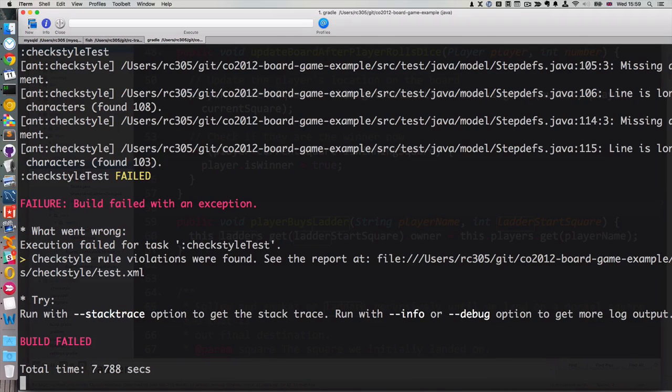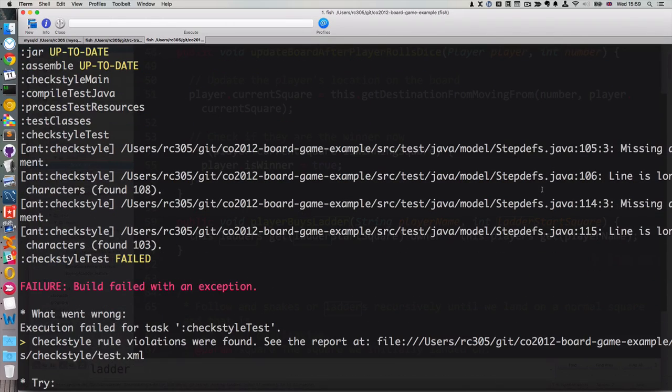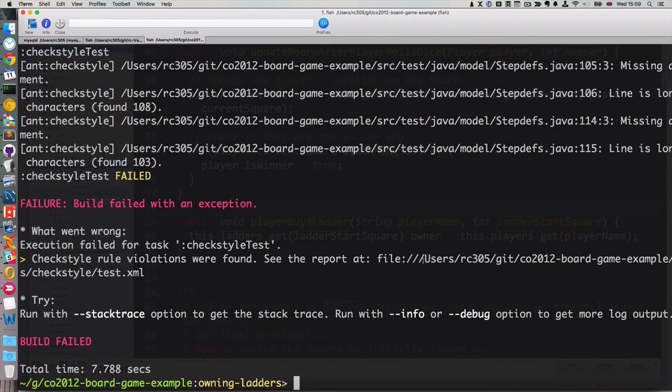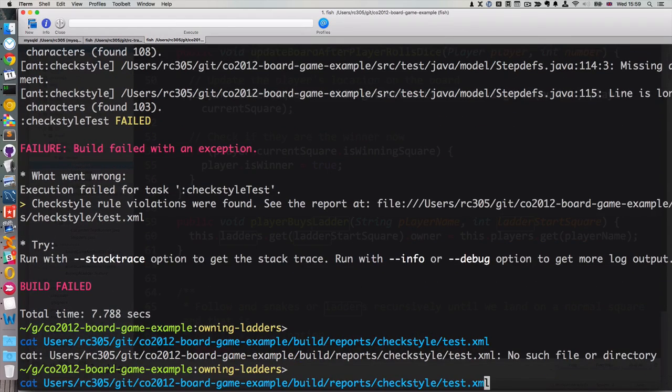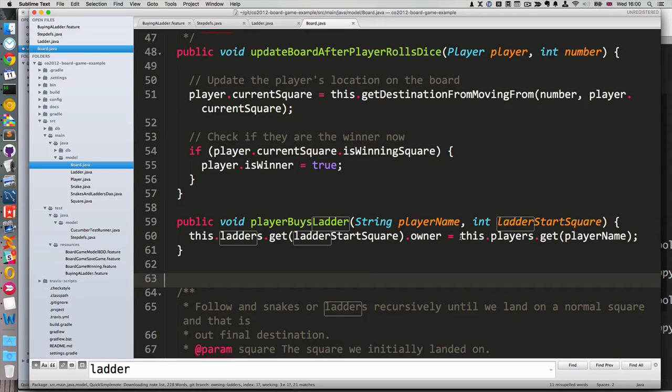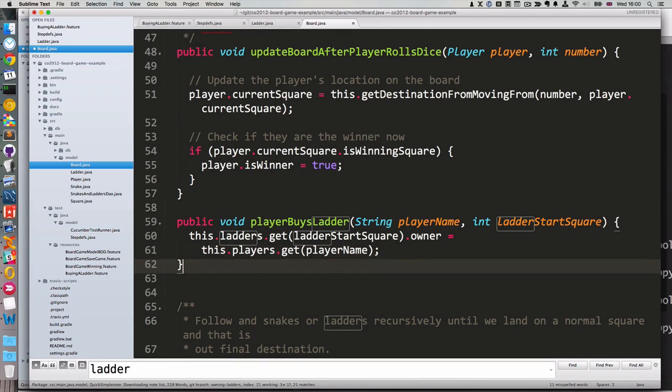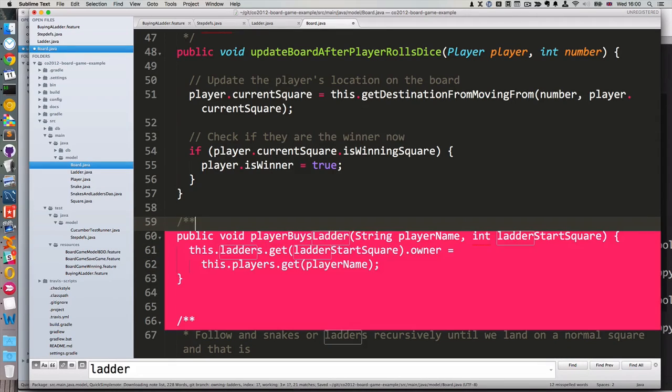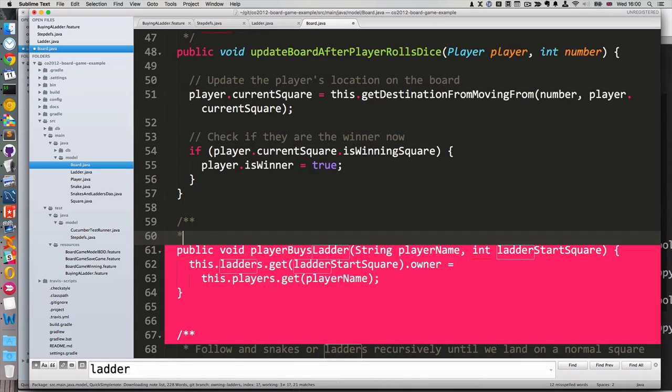Yes, no, checkstyle hasn't forgiven me. It's not giving me a clue as to what the problem is, so let me cat that file. Okay, some problems here. Missing javadoc comment, yes. Line is longer than 100 characters, it doesn't like. So it's reporting two things here. It doesn't like the length of this line, so let's truncate it. Let's write some javadoc.